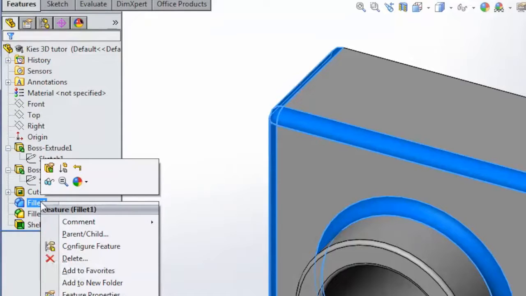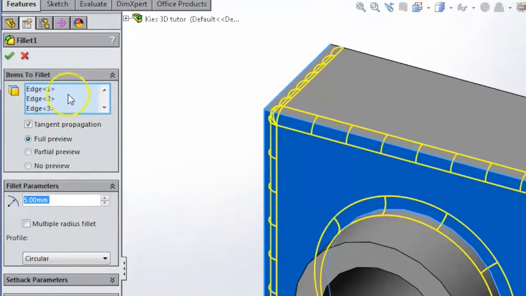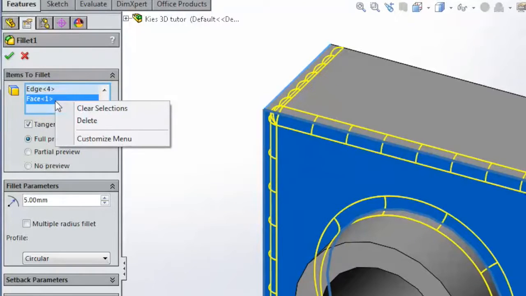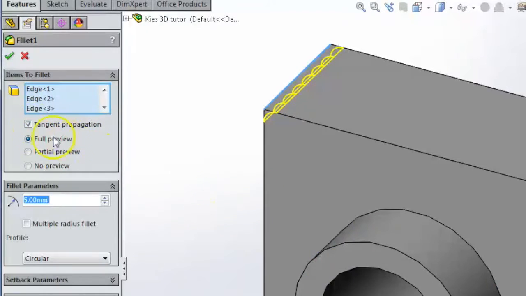I right-click on Fillet 1 and choose Edit Feature from the little menu that pops up. Under Items to Fillet, I'm going to scroll down and right-click on Face 1 and choose Delete. The fillets on the face are removed. Now I can change the size of the fillets on the sides without affecting the fillet on the top. So I'll change the fillet parameters to 10.